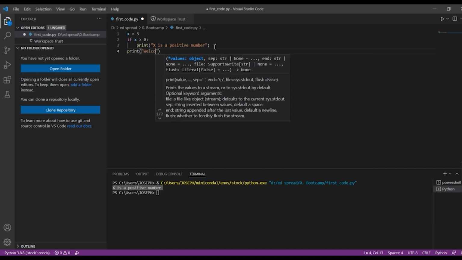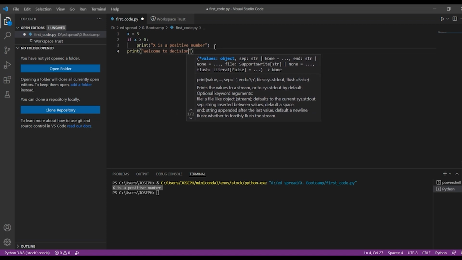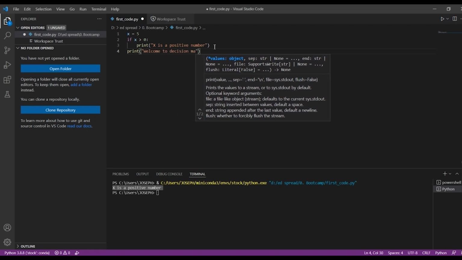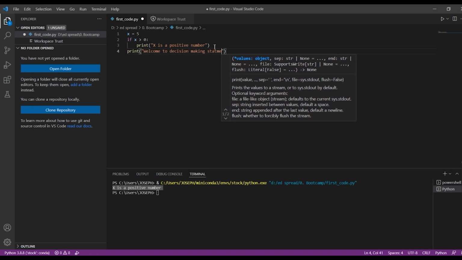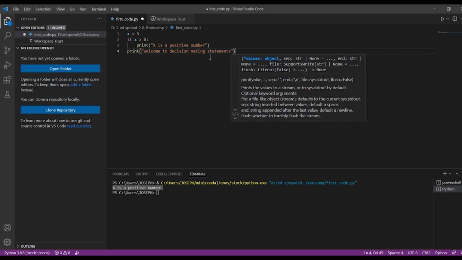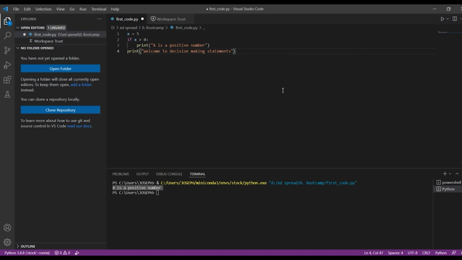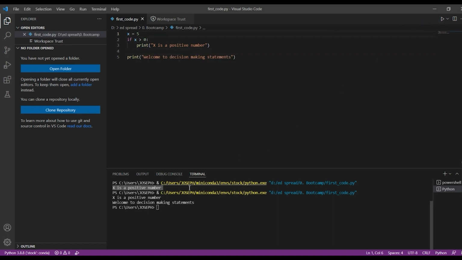Let me let you guess what will happen to this print statement. Let's say, "welcome to decision making statements". Guys, on executing the statements, some of you might think it won't work, but the truth is whatever statement comes after the if block will be executed irrespective of the condition of x, whether it's true or false. So let me run the program for you. x is positive and welcome to decision making statements.